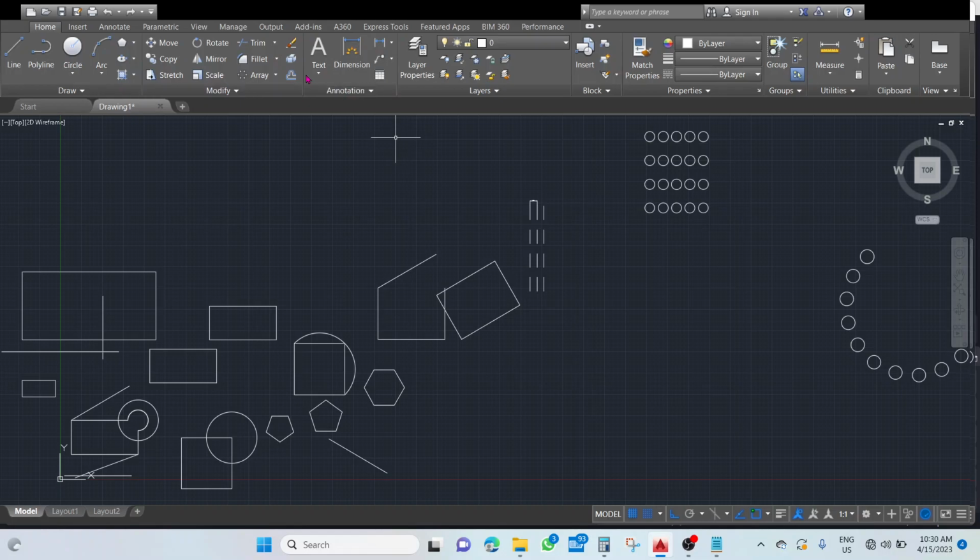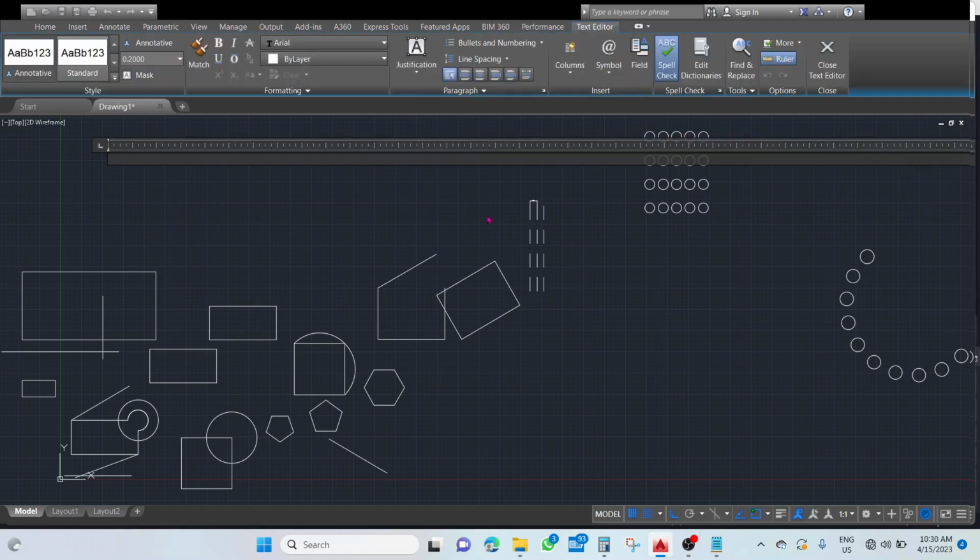So firstly, move towards the text. Here if I choose the multi-line text, the short command is mtext. If I type mtext, the multi-line text command will appear. When I click on this A, it asks me to specify the first corner. It means I have to type the text in a box. So it asks for the first corner of that box. If I click here, it asks me to specify the opposite corner. Right now I will give another corner, that is okay with me.